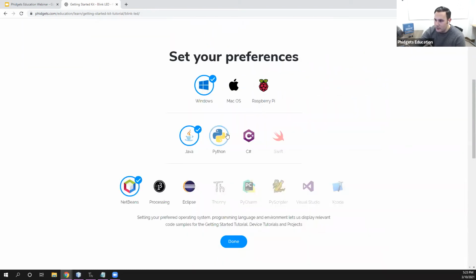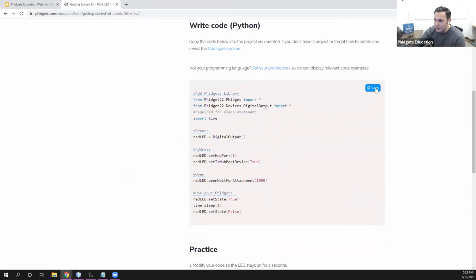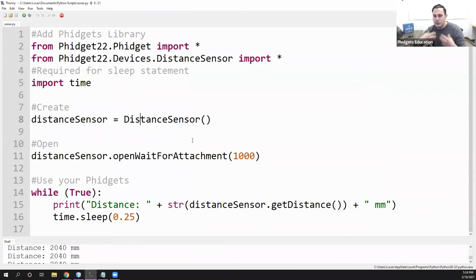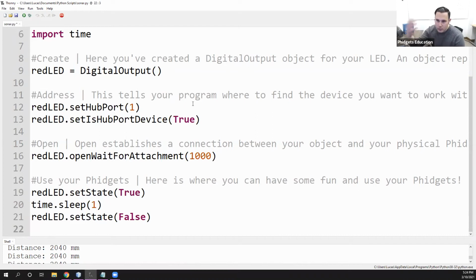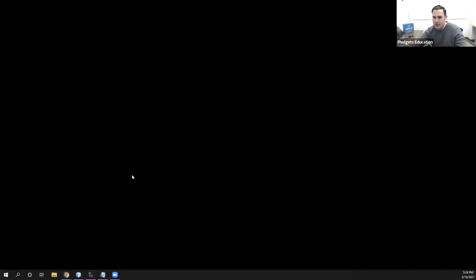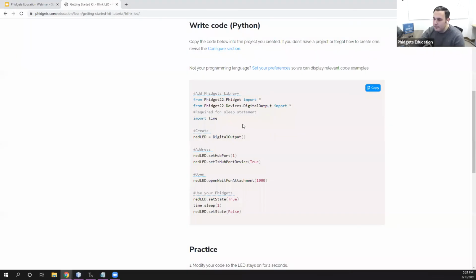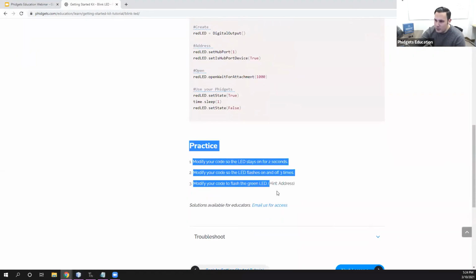And then what you do, I'm just going to go back, is you would copy this code. You would pull up your editor. So in the last step, they created a project. So then all you would do is paste your code in, press run, and then head back to the lesson here, and take a look at these practice problems.